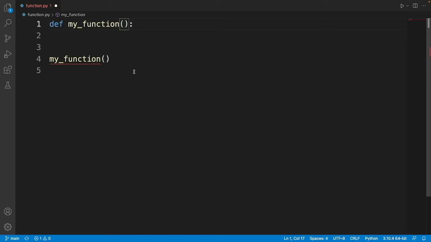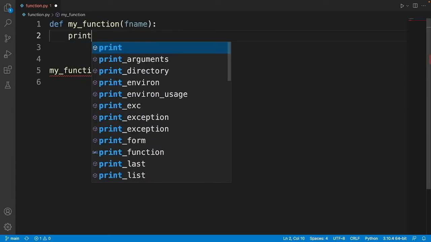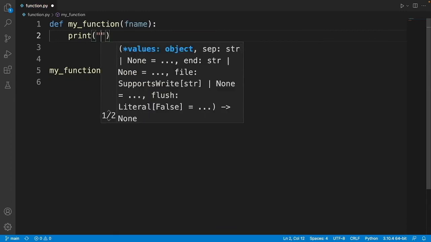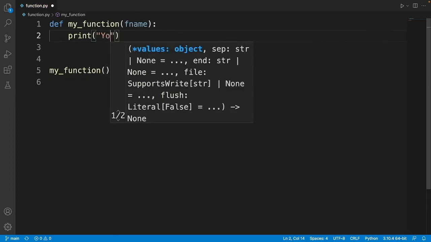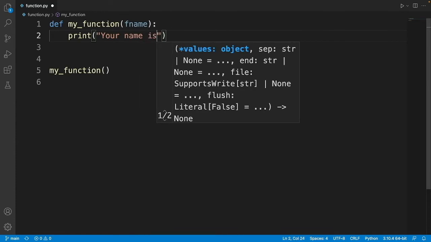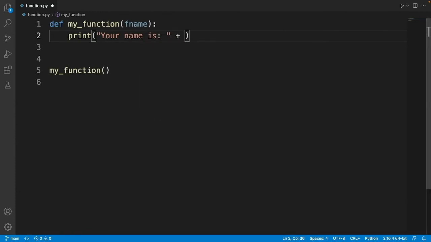So let's say I would want to pass someone's first name, so I'll type in fname, and you could add as many parameters as you want, just separate them with a comma. After I add my parameter, let me show you how I can pass data to the function. Let's say I want to print your name is, and then plus, and then the name of the argument.